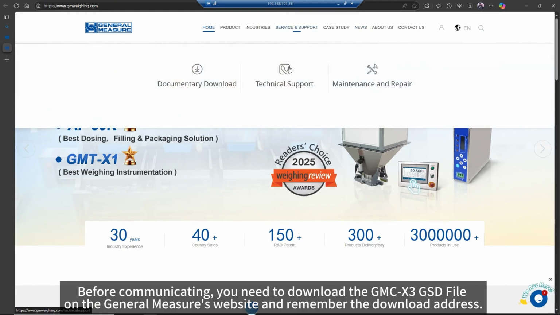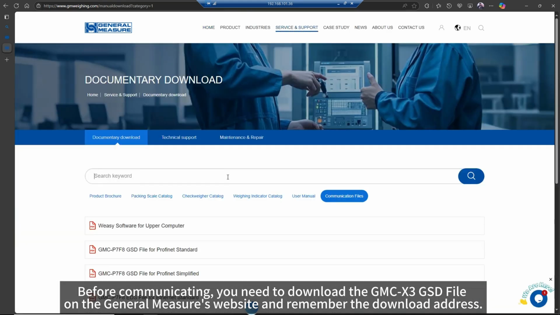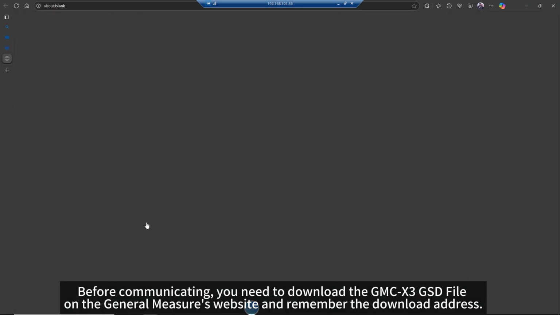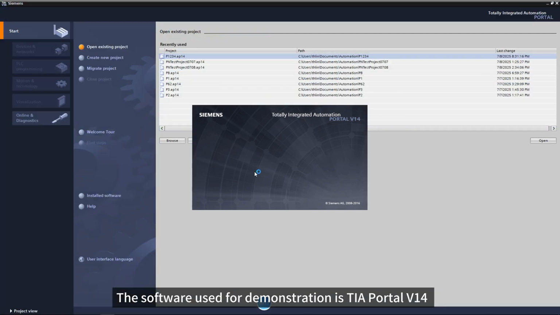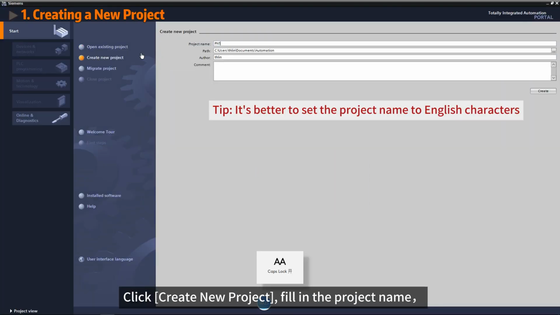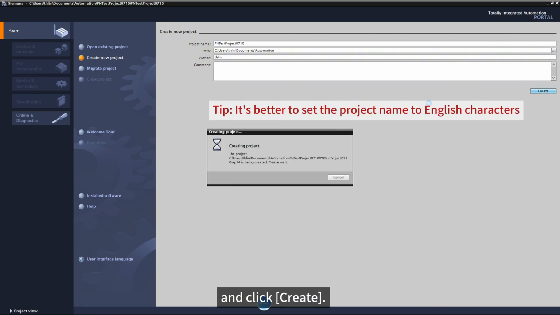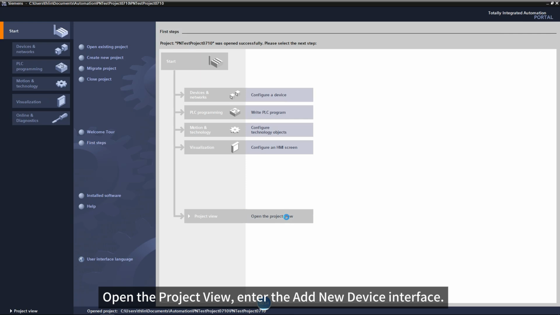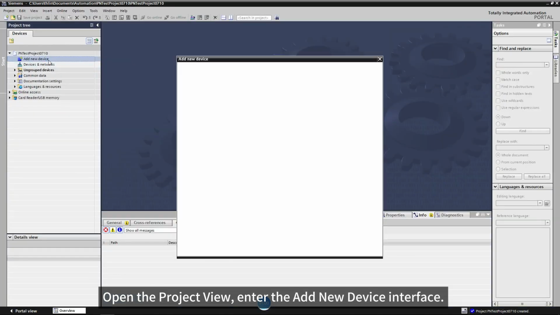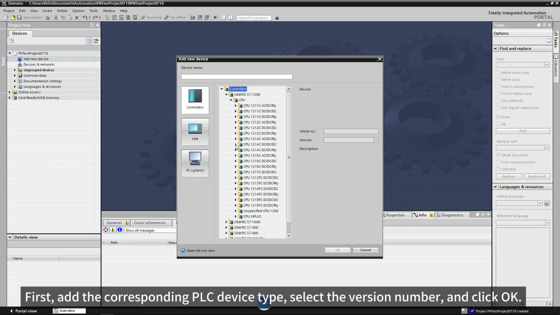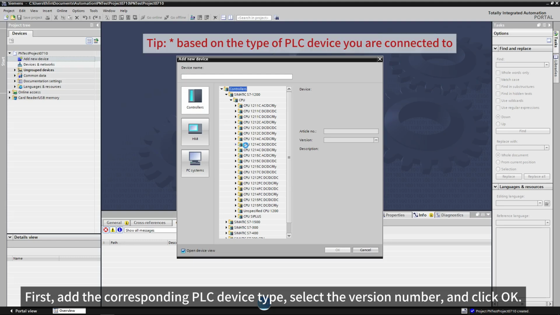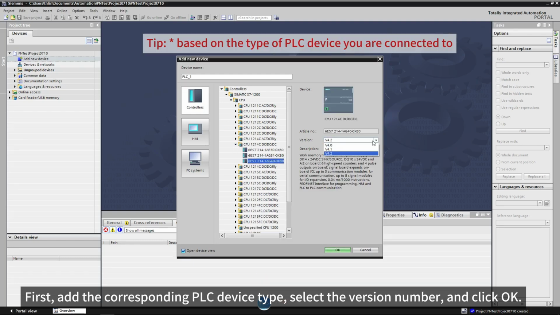Before communicating, you need to download the GMC-X3 GSD file on the General Measures website and remember the download address. The software used for demonstration is TIA Portal V14. Click Create New Project, fill in the project name, and click Create. Open the project view, enter the Add New Device interface. First, add the corresponding PLC device type, select the version number, and click OK.